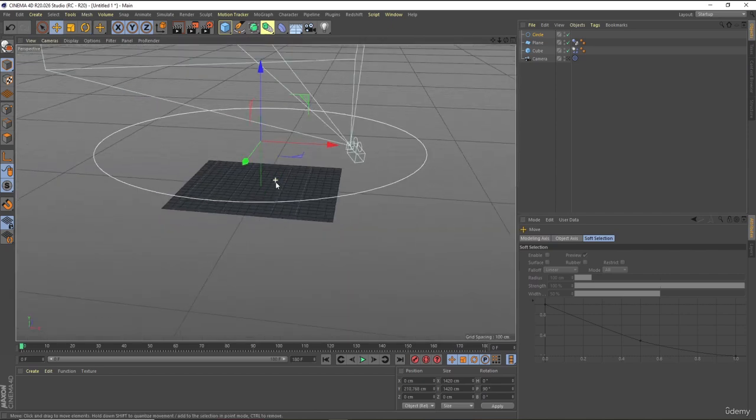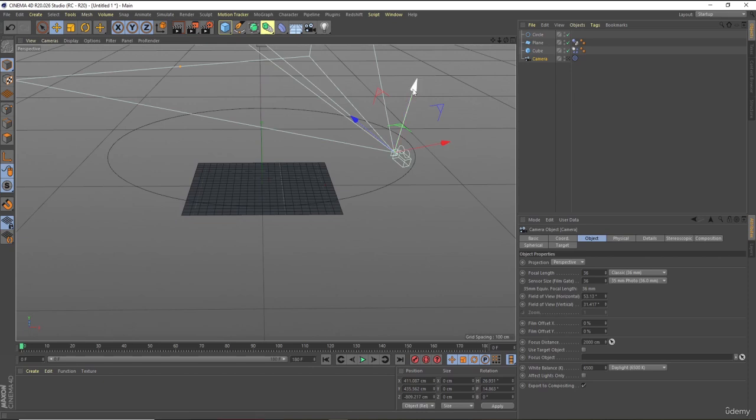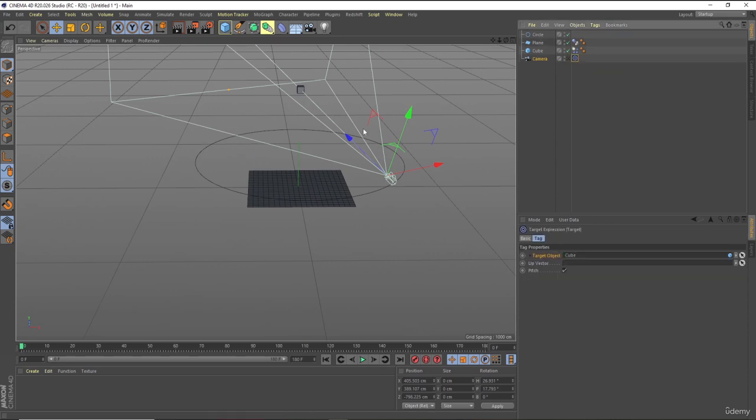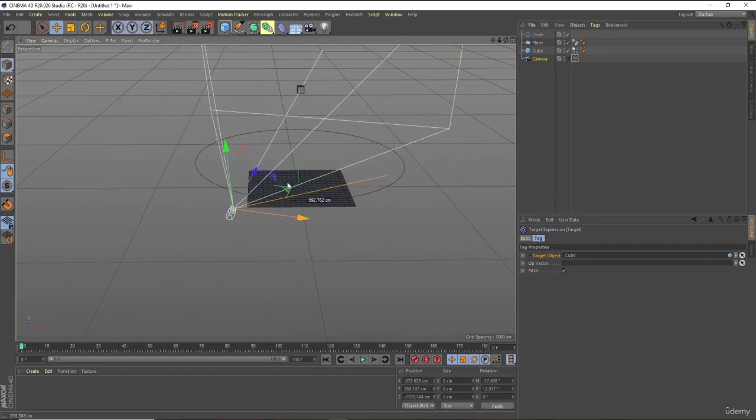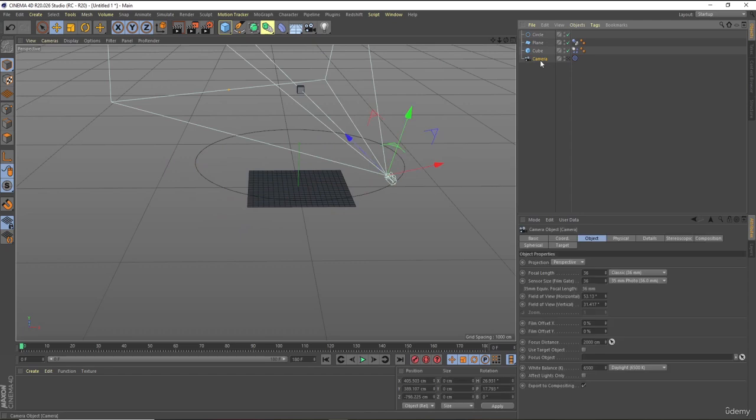Now, the position of my camera is over here. I can easily move this camera wherever I want, but because we have applied a target object on it, it will automatically focus on that object only. For example, even if I move this over here, it will still focus on that. But now what I want is that this camera should rotate along with this spline.